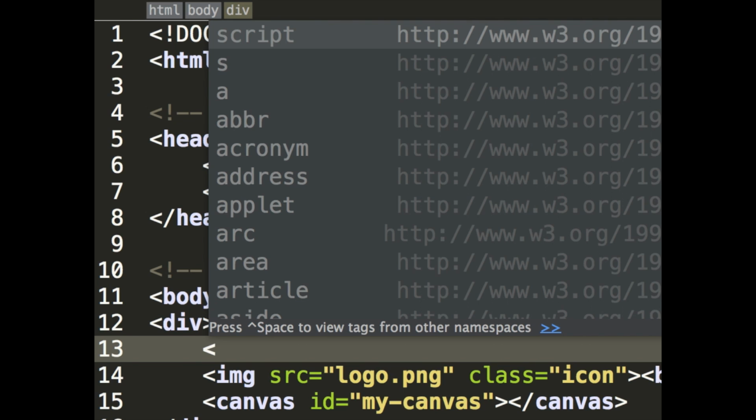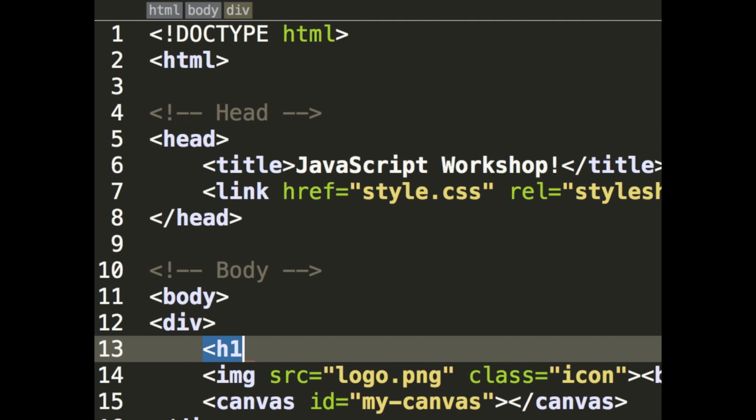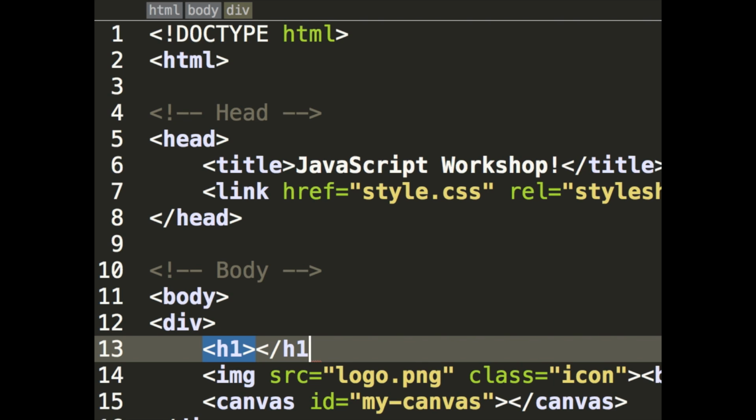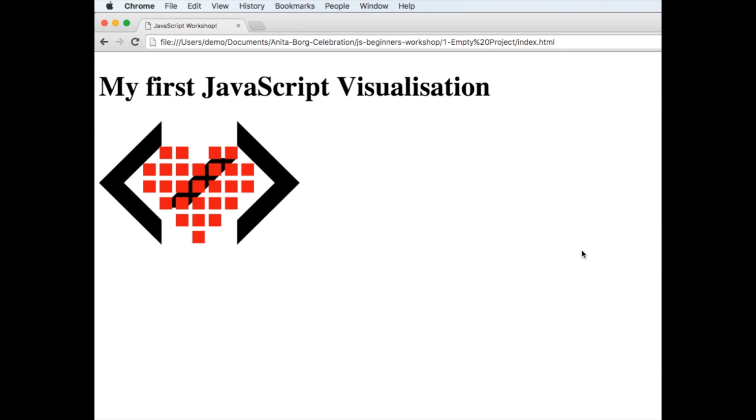So what we'll do is create a headline. In this case, open a new tag. This headline tag has the name h1. So we'll open the braces, h1, and then do the same thing again, but with a slash this time. All we need to do is go in between those tags and write a headline. So we'll call it my first JavaScript visualization. Save the file, go back to your browser, reload it, et voila, you have your first headline.